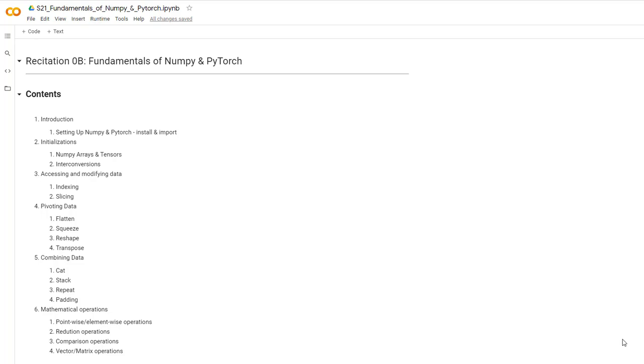Now let's go over the contents. First, we'll start off with setting up Numpy and Pytorch, installation, importing, and so on. Then we'll learn how to initialize arrays and tensors, and access and modify data. Then we'll move on to different techniques to pivot and combine data, and finally we'll end off with mathematical operations.